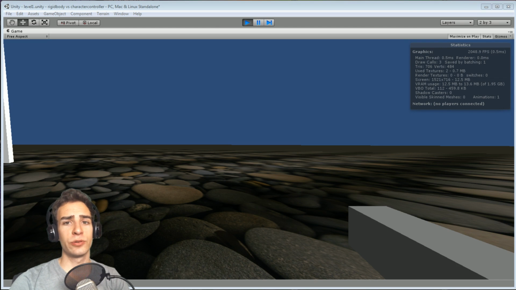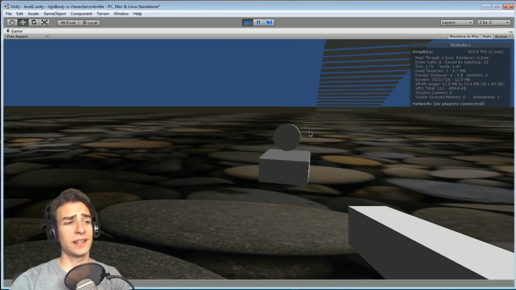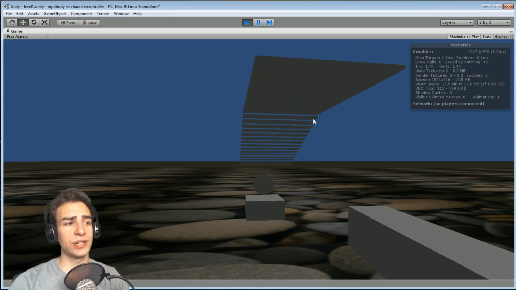So in this episode we're going to be going over the basics of raycasting. Raycasting is basically like shooting a virtual laser pointer in 3D space and seeing where it lands. And we can use that to do a lot of cool tricks in Unity 3D.